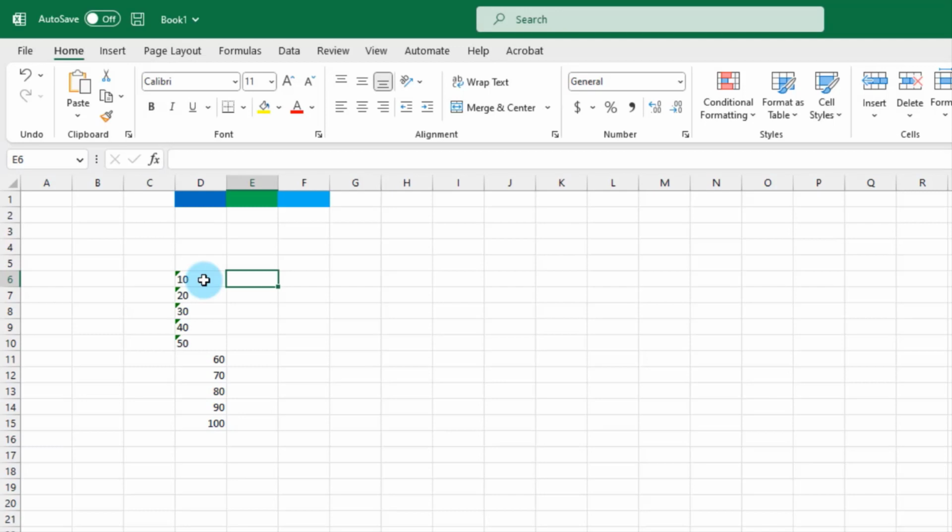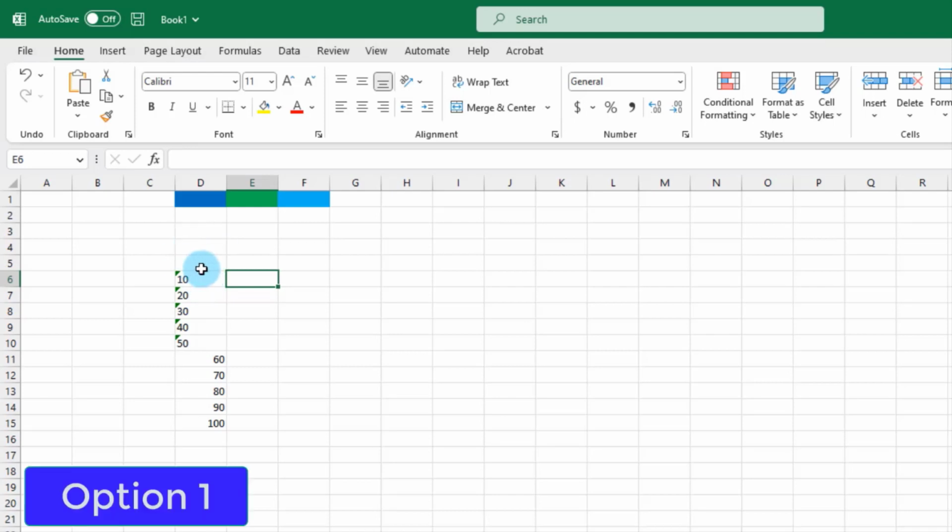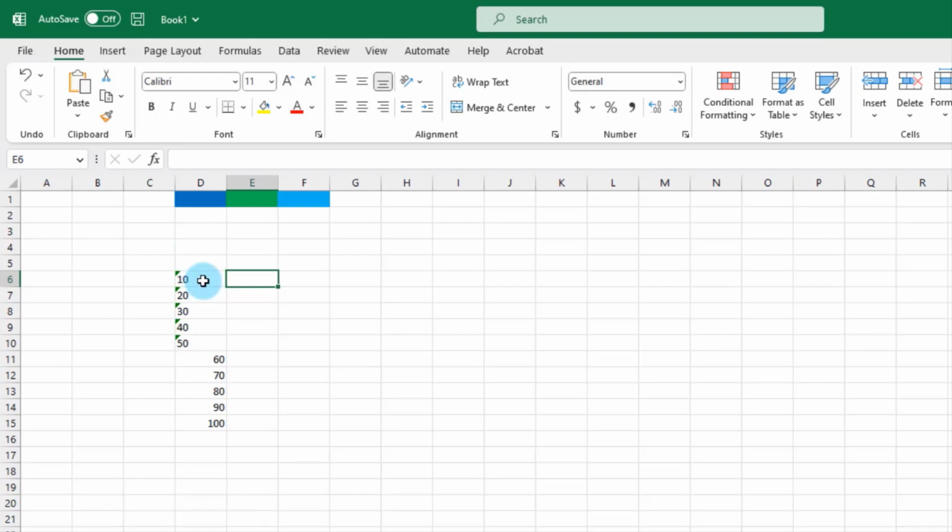So in this set of numbers from 10 to 50, the numbers are on the left and they have a green marker on it, which means there's an error. So for example, I'm going to convert 10 to a number. So I'm going to click on the first cell, which is 10. And when you click on that cell, on the left side, there's a yellow triangle. It says the number in this cell is formatted as text.